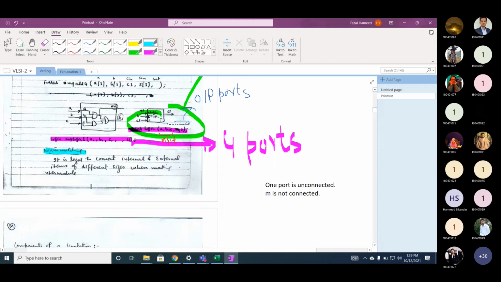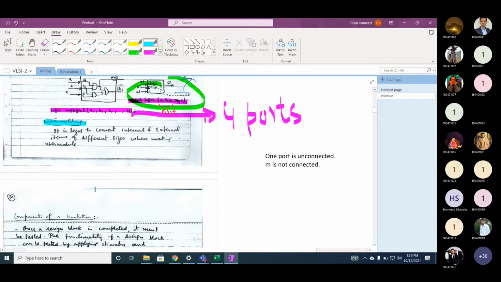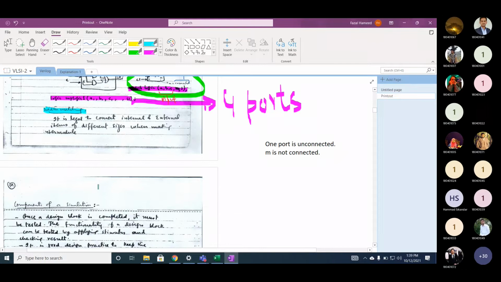Bit matching. It is illegal to connect internal and external items of different sizes when making intermodule connections. When we want to connect one module with another module, you can use different signal widths. Are these for the scalar data type or vector data type? Multiple bits. Vector, sir. Vector data. So if we are using multi-bit signals, they are typically vector data type.